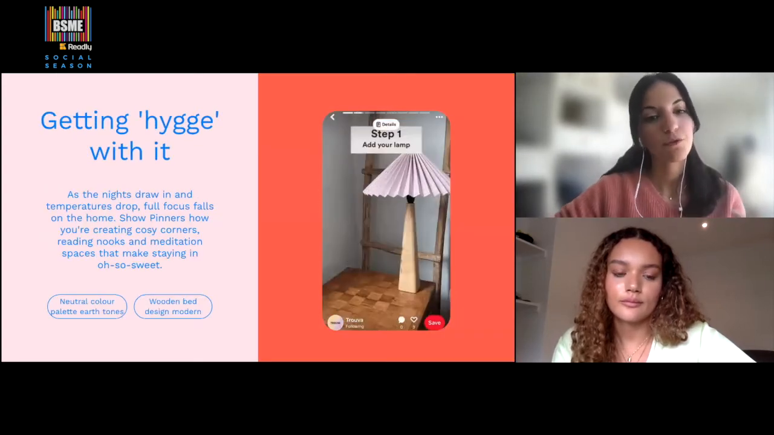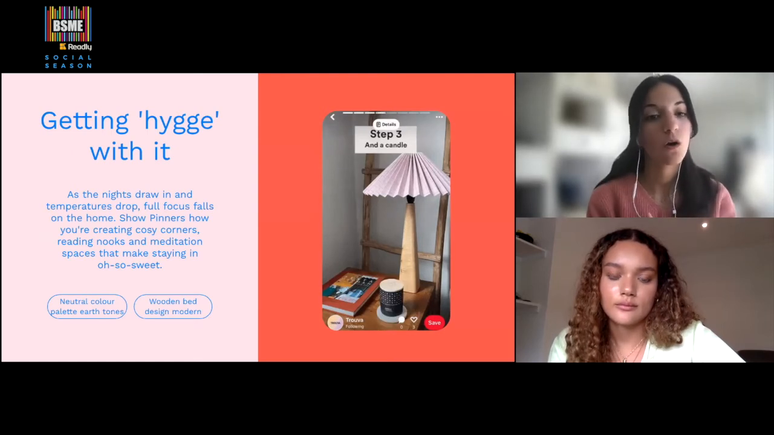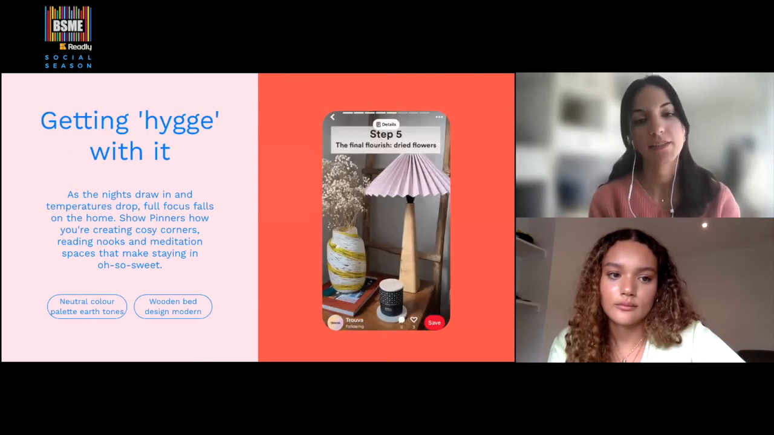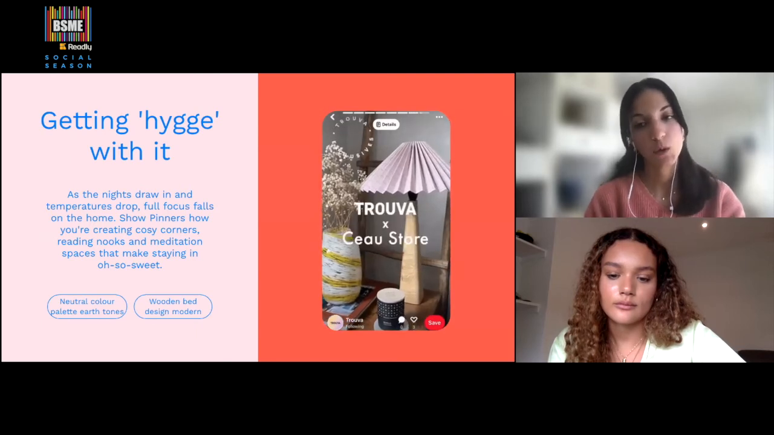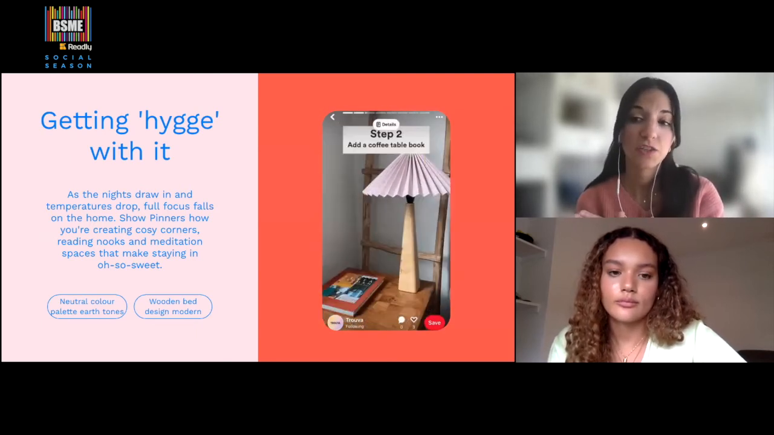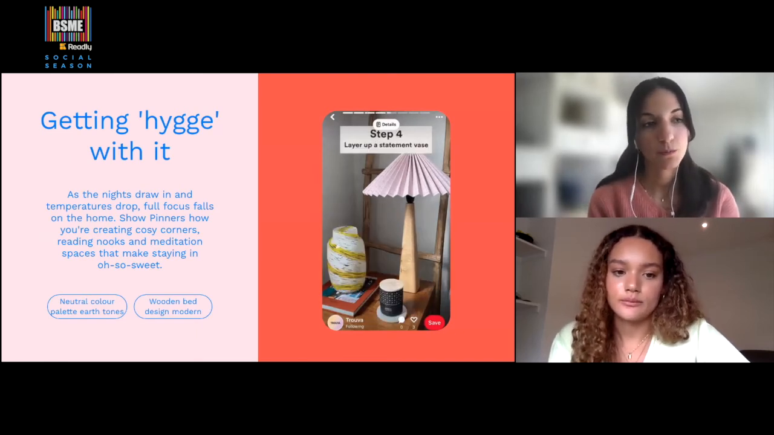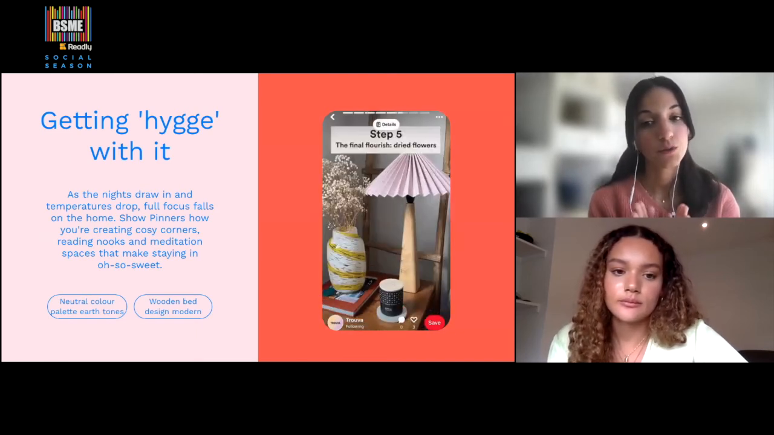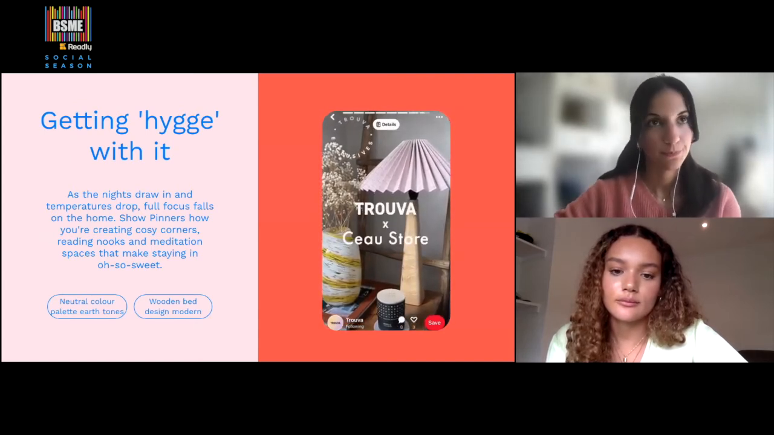It's also a time for pinners to cozy up their homes. With colder and darker days coming, all of the focus falls on the home as they will be spending more time inside. So show pinners how you're creating cozy corners, reading nooks, meditation spaces that make them actually want to stay at home. Some trending searches this year when it comes to everything hygge include neutral color palette, earth tones and wooden bed design modern.